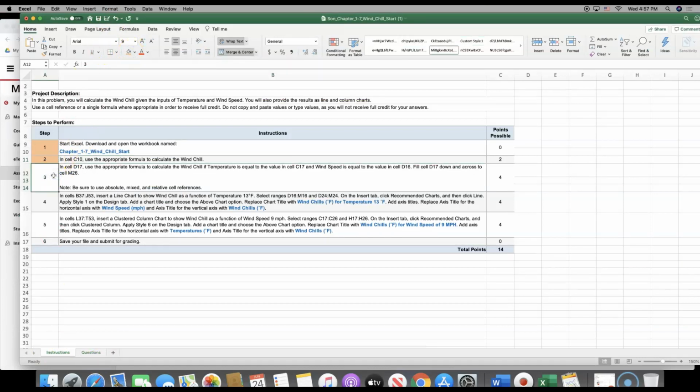Now, in cell D17, it looks like they're telling us to do the same exact thing. Use the appropriate formula to calculate the wind chill if the temperature is equal to the value in C17 and the wind speed is equal to the value in D16. I can't memorize all this information, but I'm going to type in a formula in D17 using the wind chill with the temperature and the wind speed. This is probably that one table that I saw. I'll fill cell D17 down and across to cell M26. And they said, note, be sure to use absolute, mixed, and relative cell references.